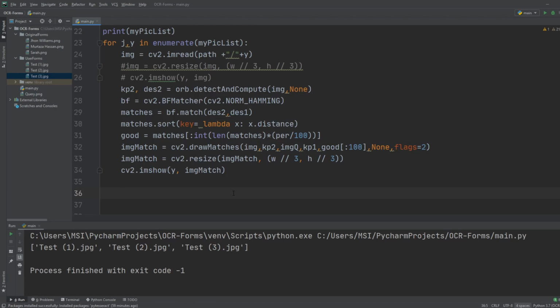Okay, so the next step is to find all the source points and the destination points so that we can find the relationship between these two. So the relationship between the query image and the test image. So once we have that relationship, which is basically our matrix, then we can align the image based on that matrix.